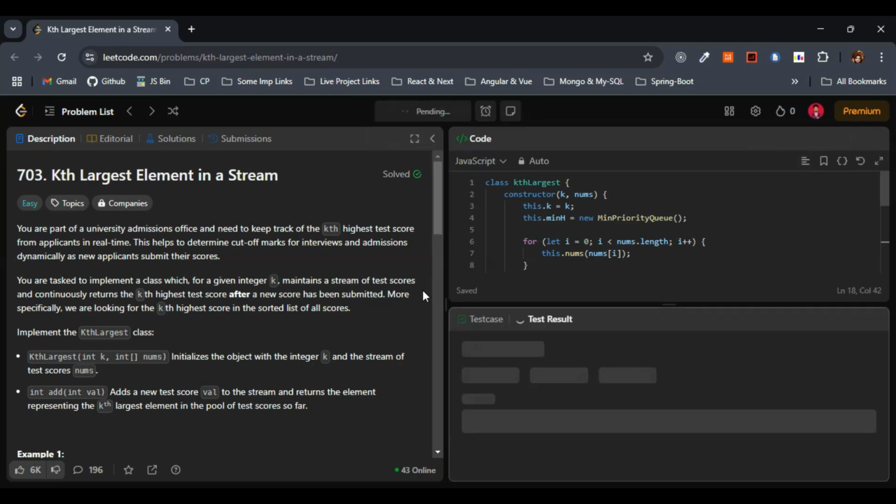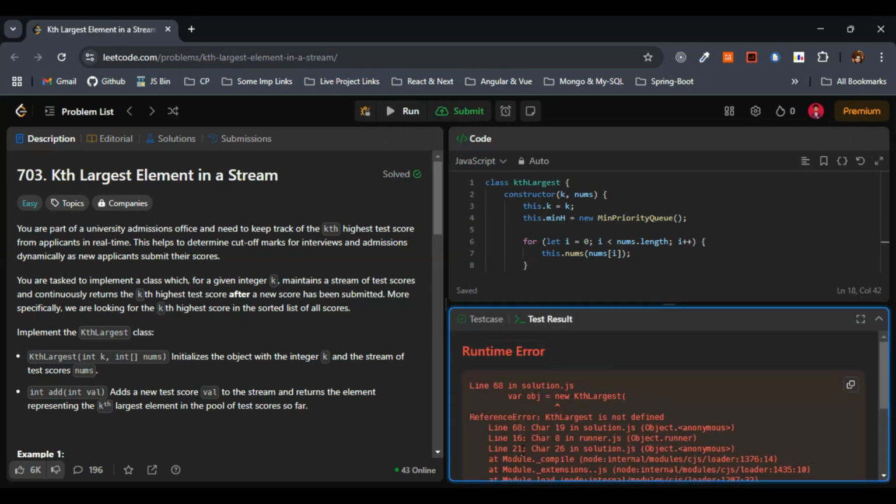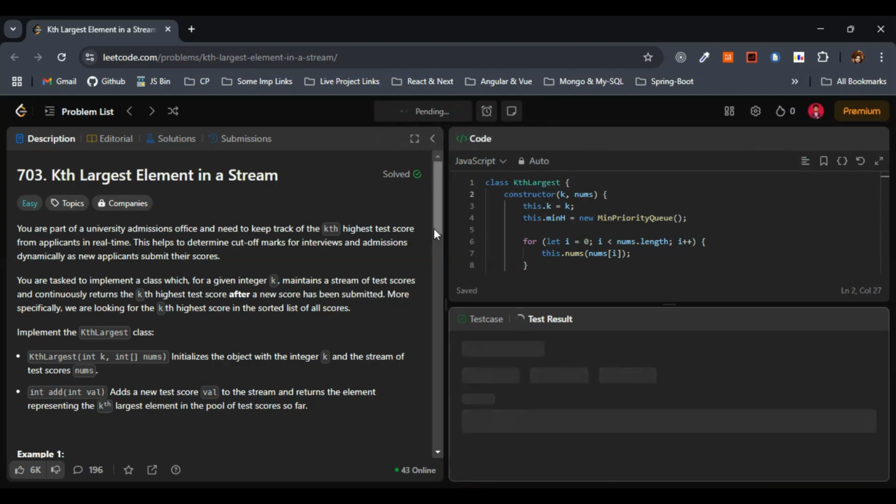So let me format this once and let me run the code. Kth largest is not defined. Just give me a second. So yeah, here this has to be capital K, I think. I have given small k. Let me make this capital K. So this is fine. Let me run the code again.